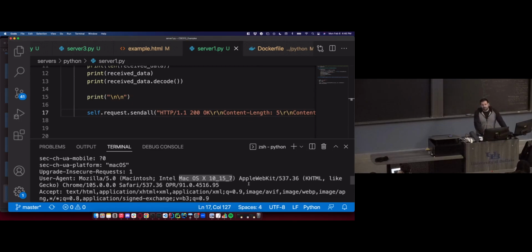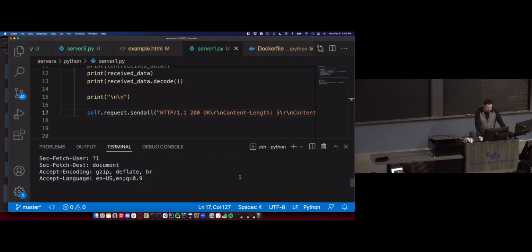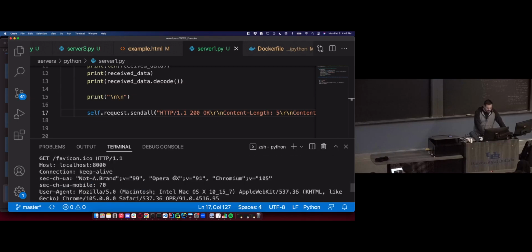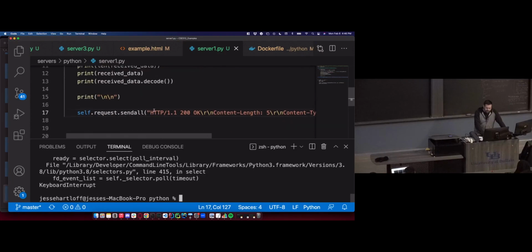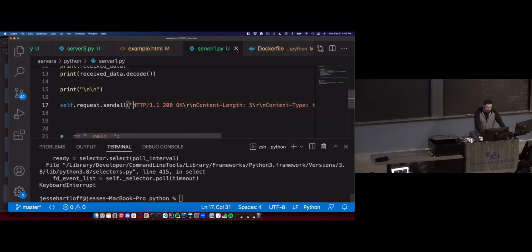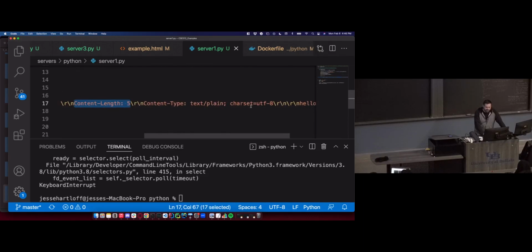If you really care about your privacy, you would want to hide that user agent and not send any information about yourself. Some other headers, not much of interest in there. And then when we responded, we responded with a 200 OK, content length of 5, content type of text/plain using UTF-8, and then my actual content of hello. And we saw this worked, we just rendered hello in the browser.